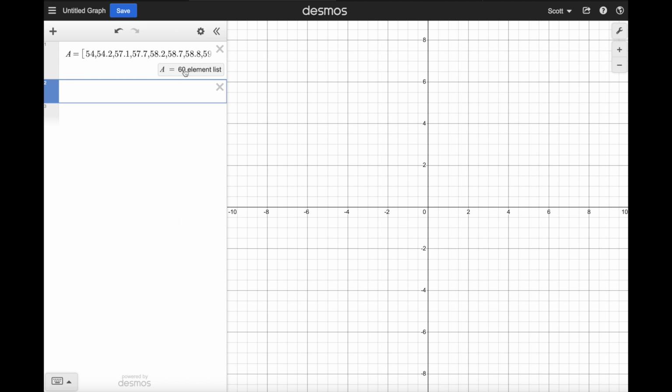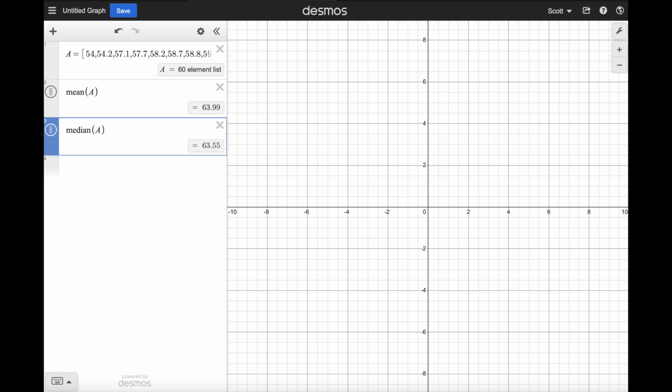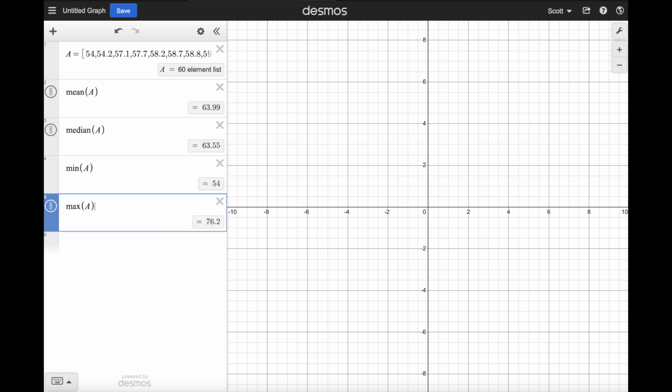Okay, and you can see there are 60 values in the data set. Then if you want the mean, you just say mean A, like that. The median of A. Okay, the min of A. Okay, the max of A. All right, these are all kind of handy. And then we'll need the mid-range at some point.